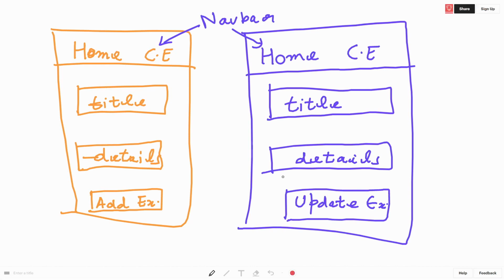So this was everything regarding the components and the pages that we will be creating in this application. So without further ado, let us start creating this project.